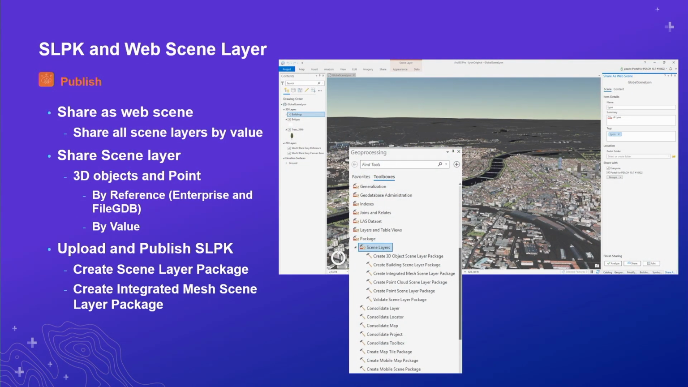After you have prepared your scene layer that you would like to share with your customers across the ArcGIS platform, you have 3 options on how to share the scene layer. You can share within the web scene. If the scene contains one of the layer types, you can share as a scene layer. The scene is always shared by value. The data are copied to ArcGIS Enterprise or ArcGIS Online. For feature-based scene layers, such as 3D objects or point scene layers, an associated feature layer is created.